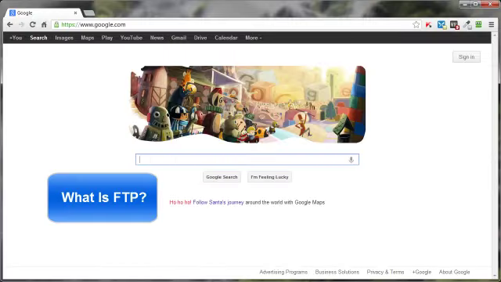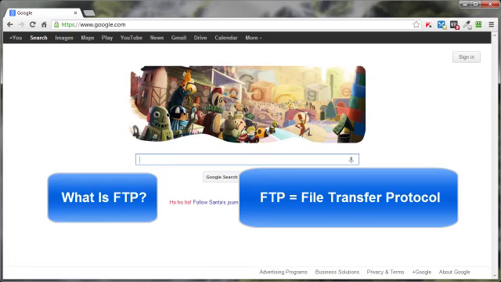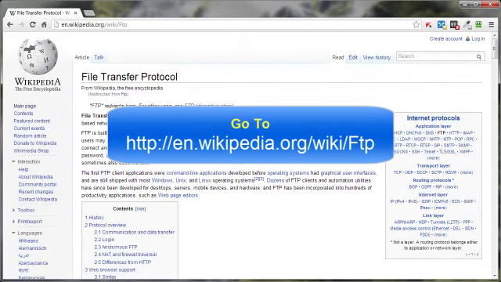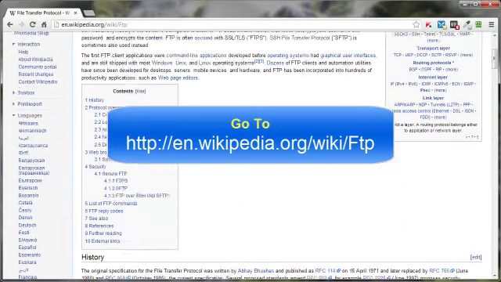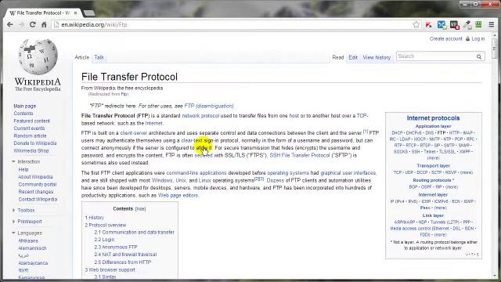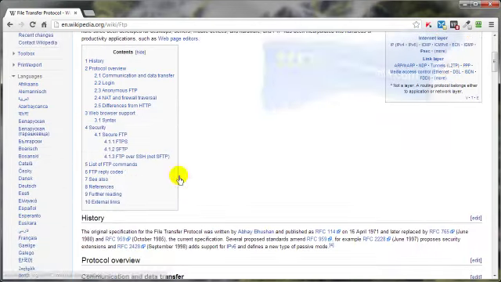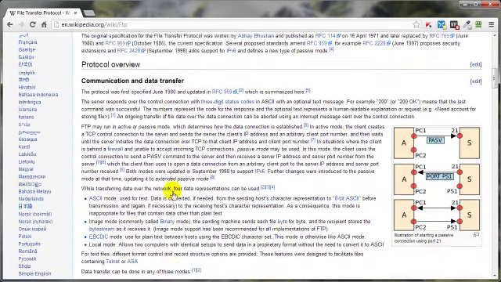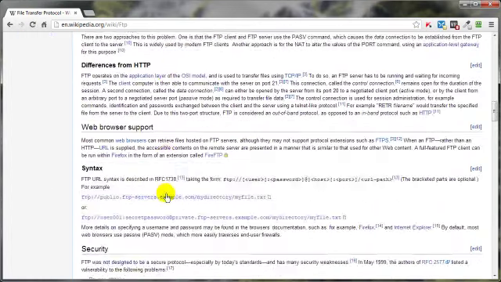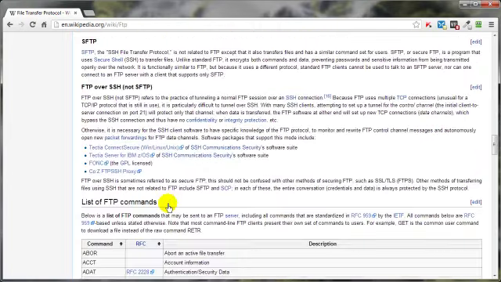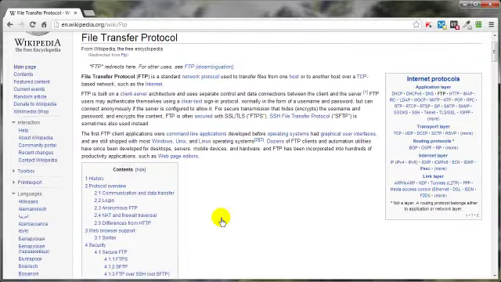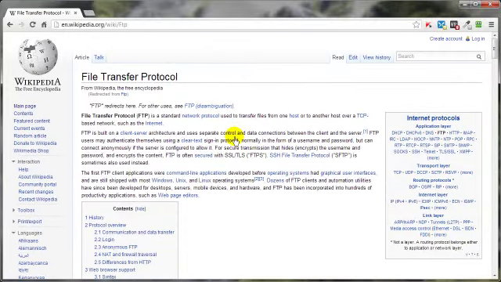What is FTP? Well, FTP is short for File Transfer Protocol. And as we can see here, there's a whole lot of information here about File Transfer Protocol. Now, if you're familiar with working on the internet at all, you're more than likely familiar with a different protocol, and that's the HTTP. But we're talking about File Transfer Protocol in this case. And just kind of scrolling through this, there's a lot of information in here, and I got to tell you, 99% of it, most of us will never ever need to know.